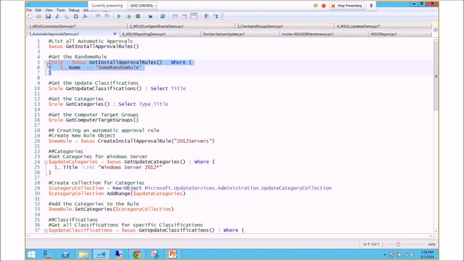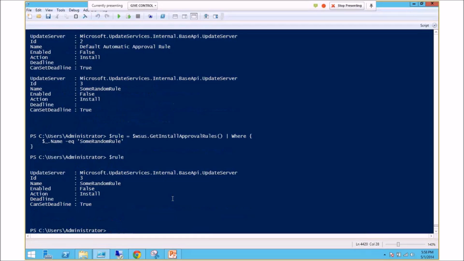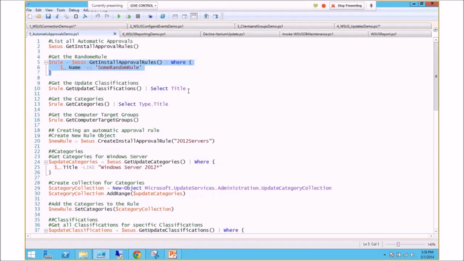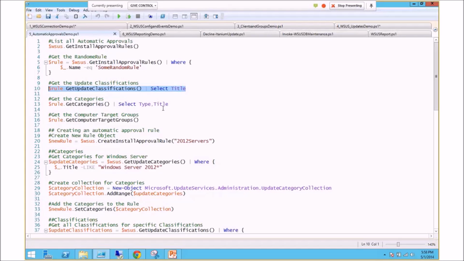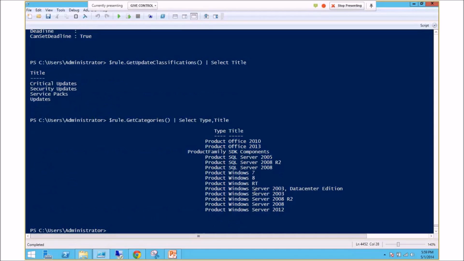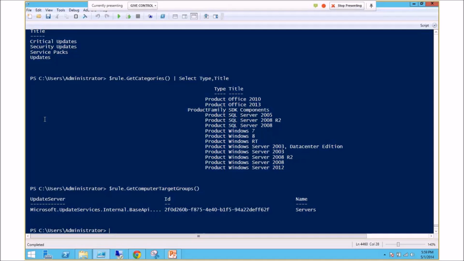So I'm going to grab my random one. And we have that there. I can explore what that one actually has, like what it's looking for. In this case, this rule looks for critical updates, security updates, service packs, and updates. We can look at the categories that were assigned to this as well. In this case, I'm covering Windows Server 2003 to 2012, 7 and 8, SQL, and a couple other items. And if we want to see what this rule is going to actually do, it's going to approve only those types of updates on the server's target group itself.